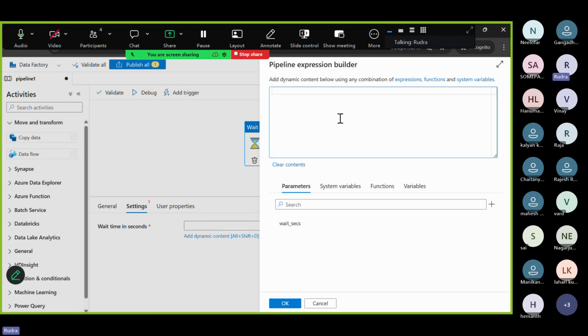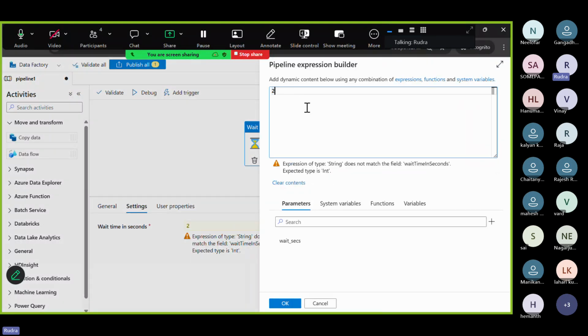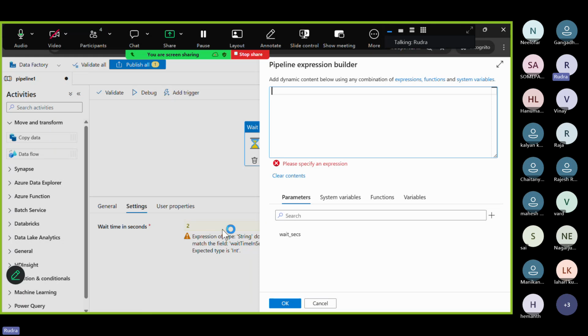Here, my intention is that I don't want to hard code something like this. Instead, I want to write some code to get the value from a parameter I have already created. Since we created wait underscore seconds as a parameter at the pipeline level, you are seeing that parameter name over here. If you create 10 parameters, you can see all those 10 parameters over here. Out of it, I just want to use this particular parameter value.